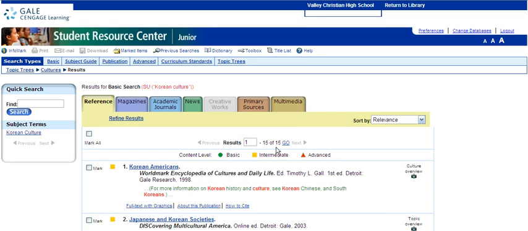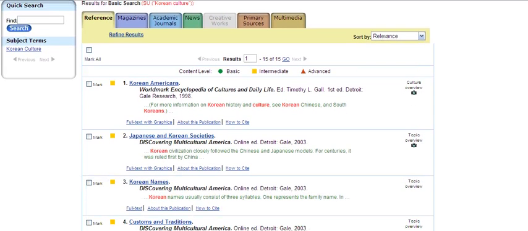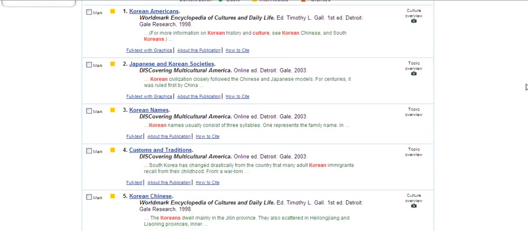We have 15 articles. Some of these articles are easier to read than the others. You can tell how difficult they are by looking at the colored shapes on the left side of each article. A green circle means it's a basic reading level. That means it's really easy. A yellow square indicates an intermediate reading level. That means it's not too hard, but not too easy. And a red triangle means that it's advanced. It's high school level reading and might be a little more difficult to read. If you have trouble with reading, you might want to avoid the articles with the red triangles.